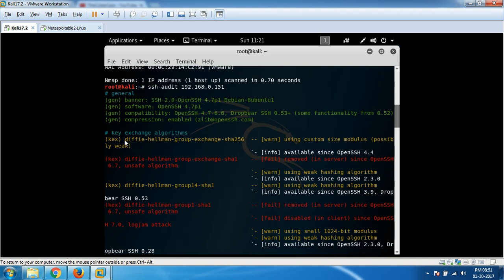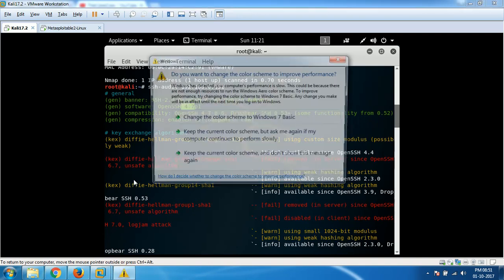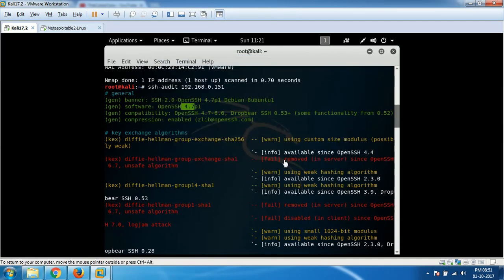For example, first of all, they are using the Diffie-Hellman group exchange SHA-256 algorithm, which has a custom size modulus, and it is possibly weak, so it's better to change that. This is available since OpenSSH 4.4. These people are using 4.7 right now, and they are also using the Diffie-Hellman group exchange SHA-1 version, which is removed in the server in OpenSSH 6.7 onwards, which means the OpenSSH people thought that this particular algorithm is not safe to use anymore, so they have removed it.